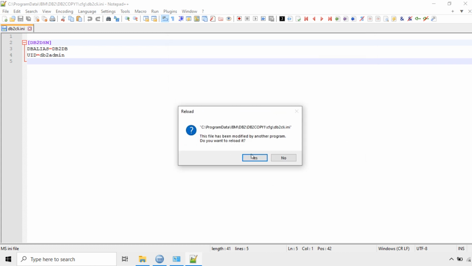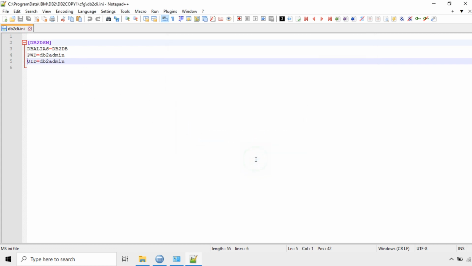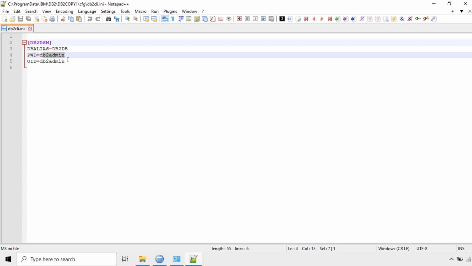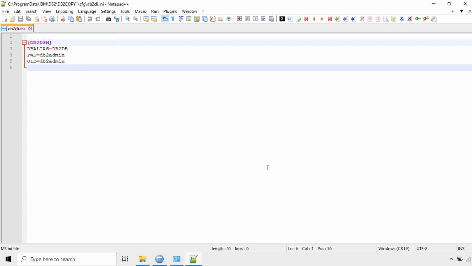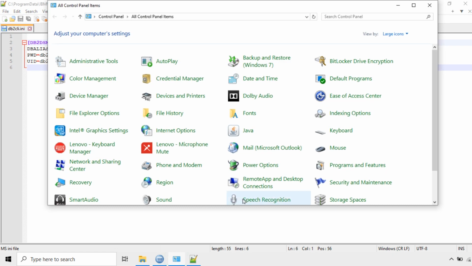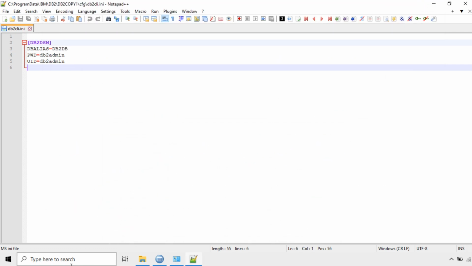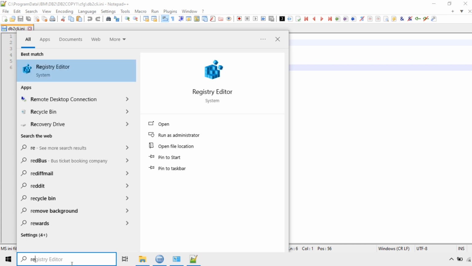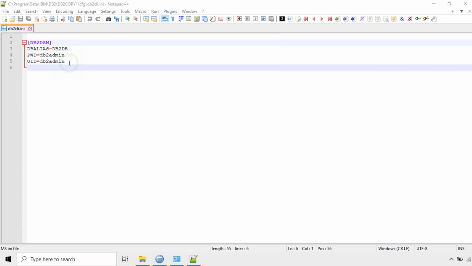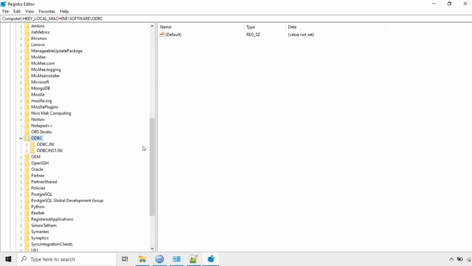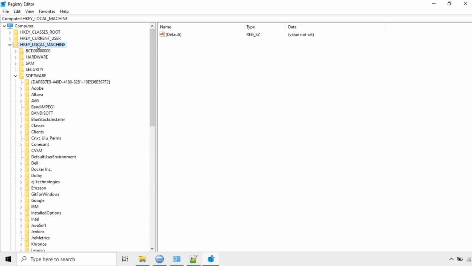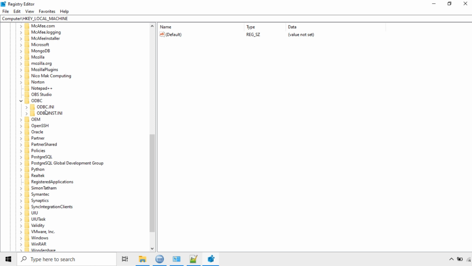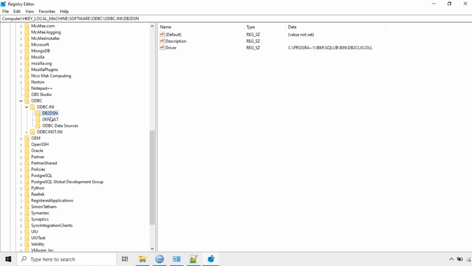Now this file will be reloaded. Yes, you can see the password also in this file. Also we'll check the registry now. It is a system DSN, so it should update the HKEY_LOCAL_MACHINE section. I'll open the registry. HKEY_LOCAL_MACHINE, Software, ODBC, ODBC.INI. You can see this database got created. You can see here DB2DSN.